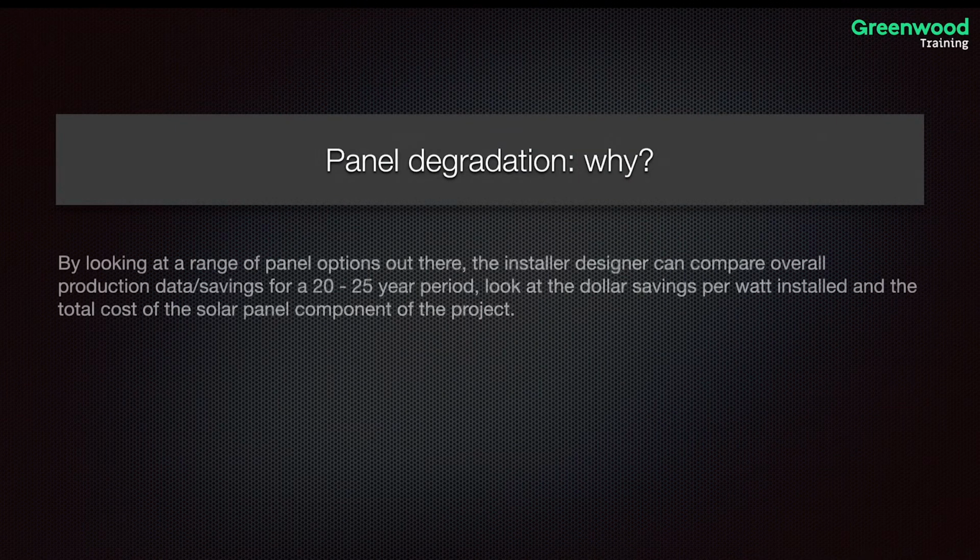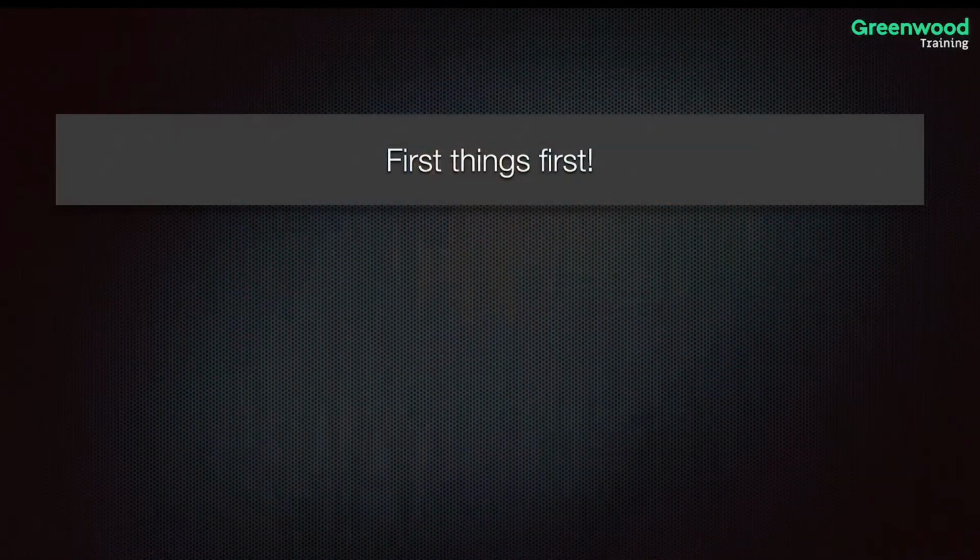By looking at a range of panel options out there, the installer designer can compare overall production data and savings for a 20 to 25 year period and look at the dollar savings per watt installed and the total cost of the solar panel component of the project. So obviously there's a relationship between all these factors, and you've got to have the ability to compare apples with apples.